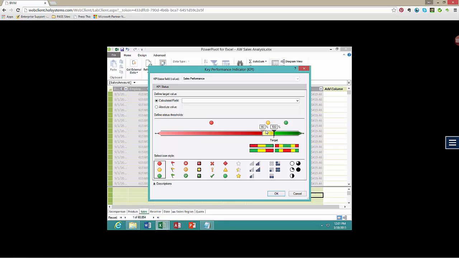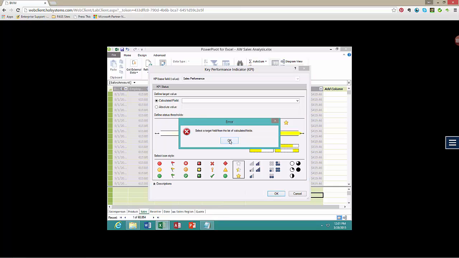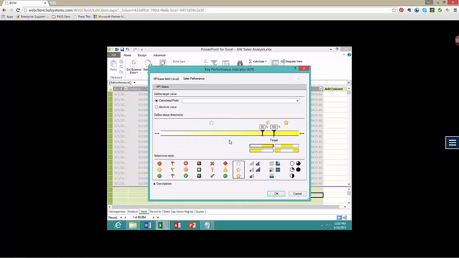Now there are different ways that we could represent this, so why don't we choose the stars? What we might find is that colourblind people can't read this very well. They might prefer this one, for example, but in order to make it look a bit better, we're going to choose stars just here. Now we're going to click OK. Oops, we need to select a target field from the list of calculated fields, which obviously I didn't do. So to do that, select Quota, and that now looks better.